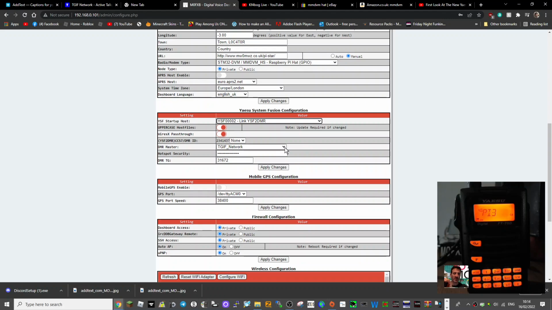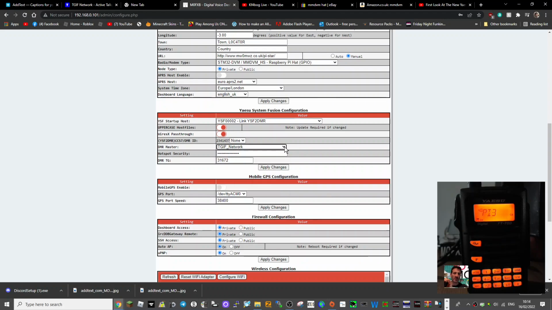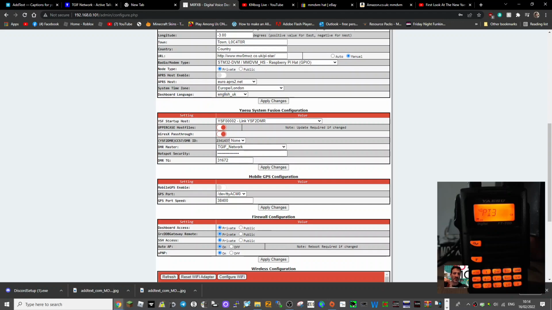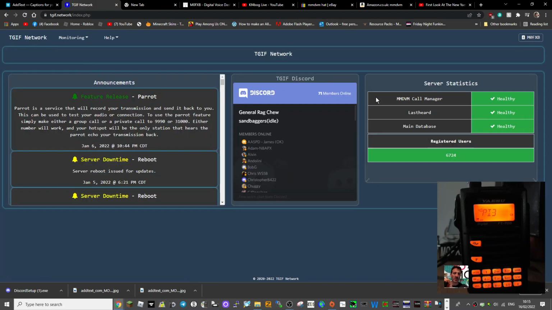So first of all, let's just go down here, and let's just find where TGIF is. And it's quite hard to find actually, but it's about halfway down. You think you're not going to find it, but it's right at the bottom, underneath the word free DMR Venezuela. So you select that, and then hotspot security, where do I get that from? So go back to your TGIF. Now TGIF has a home page, of course, and you can register. This is my account.